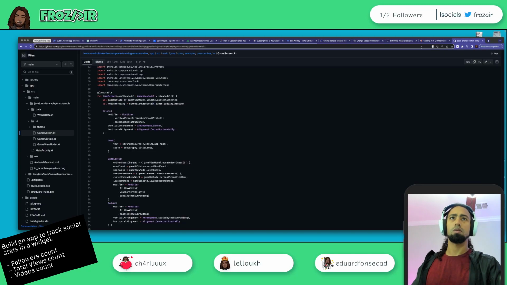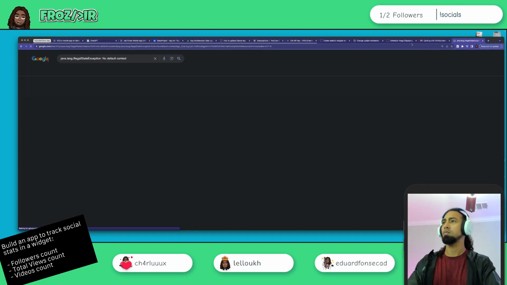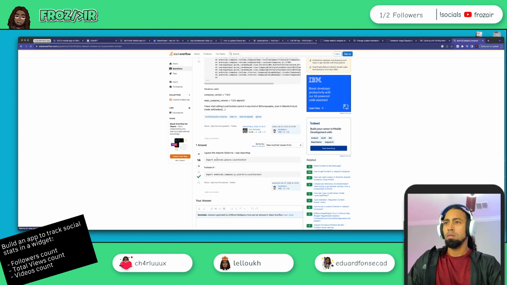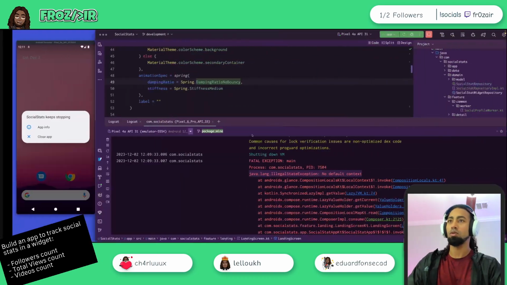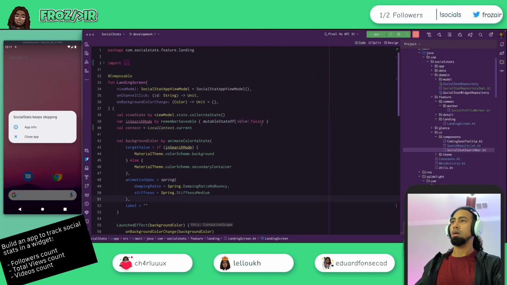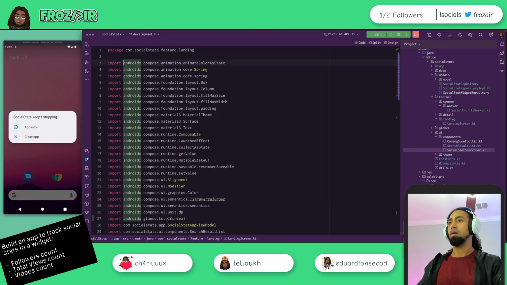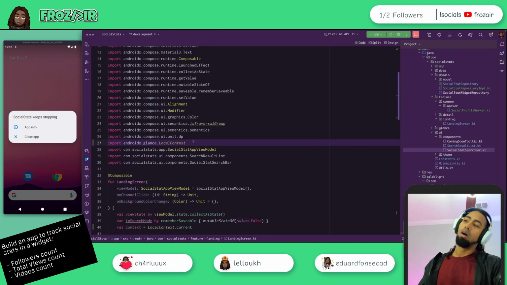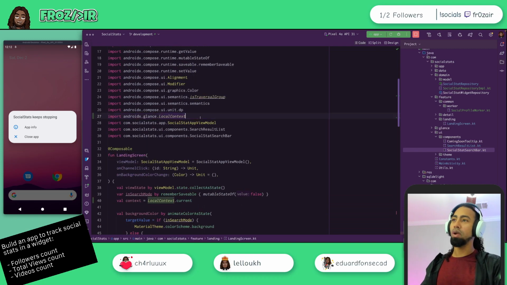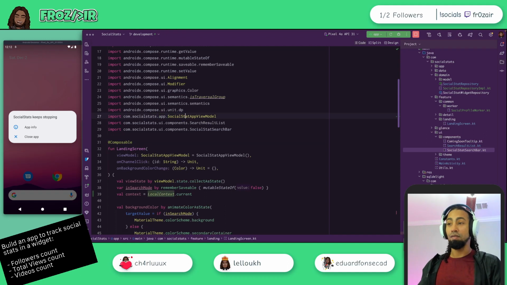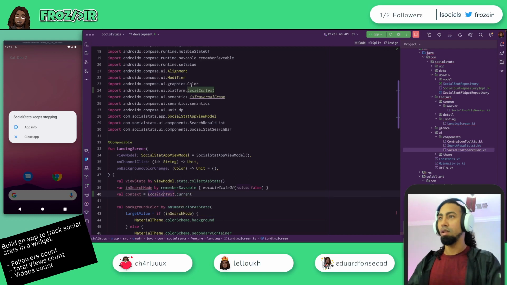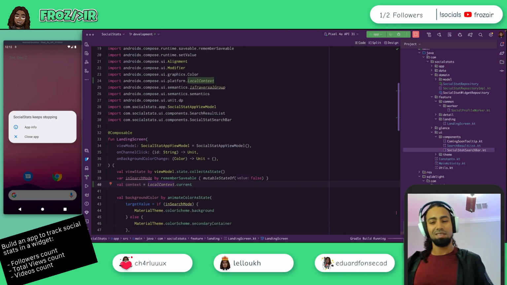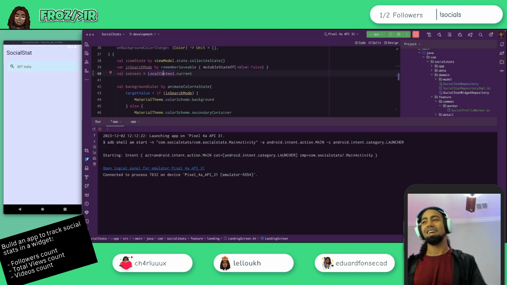Let me just Google this. I guess imports failed me. I was importing local context instead of compose. Oh my goodness, don't tell me that's what I'm doing here. Where's local context? That's exactly what it is. Oh my gosh, I was bringing in the Glance local context instead of Jetpack Compose's local context. And now it works.